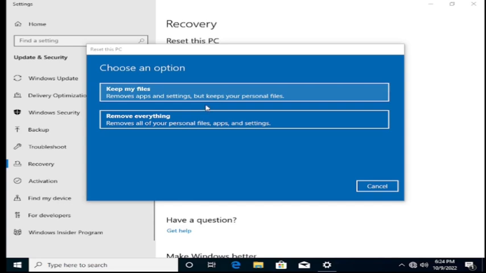The other option is Remove everything. It will be like a fresh Windows PC. That means we will lose all the data, including app settings and all personal files, everything we will lose. In this video, I am using Remove everything.